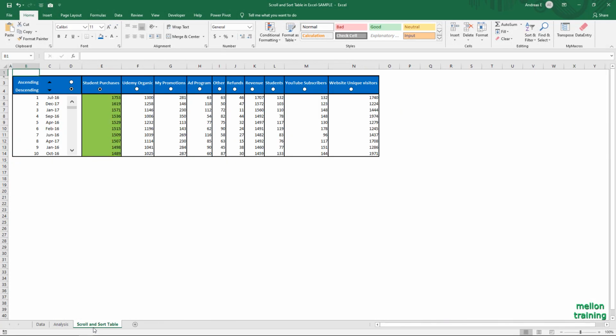Our scrollable table has the list of months that you can change the order of, ascending or descending. You can scroll up or down. You can also sort the data per column, for example, sort by promotion, students, etc.